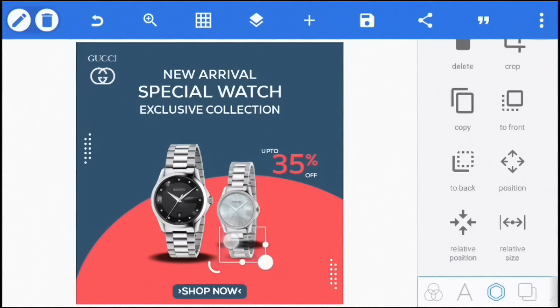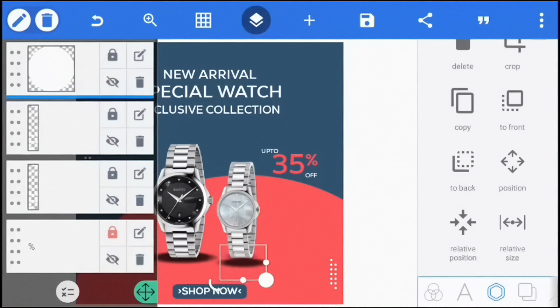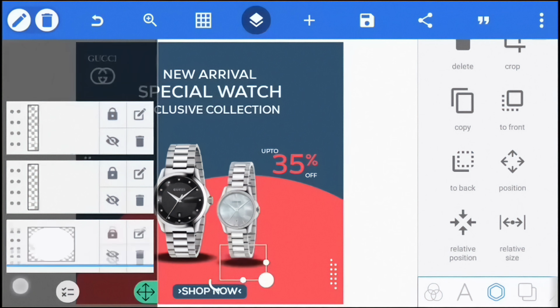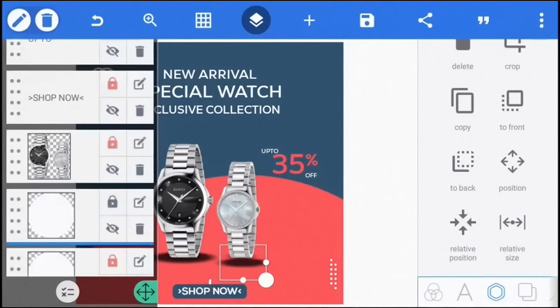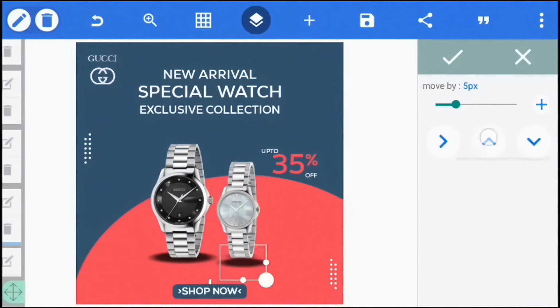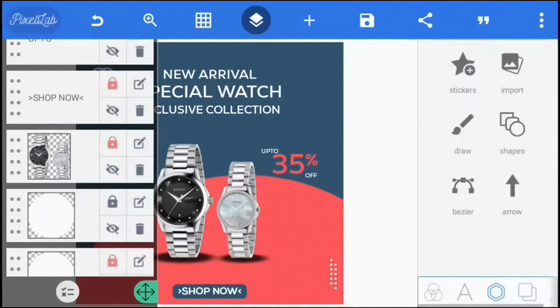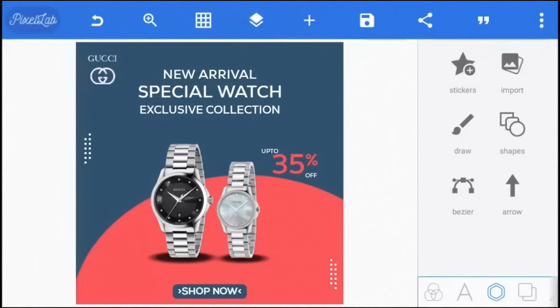So you make a duplicate, then you do the same adjustment again to the shadow. Now you make sure it's behind the wristwatch, just behind the wristwatch. That's all. You move it up a little bit, you see how it is now. Now they're having shadow. Now you save your work.